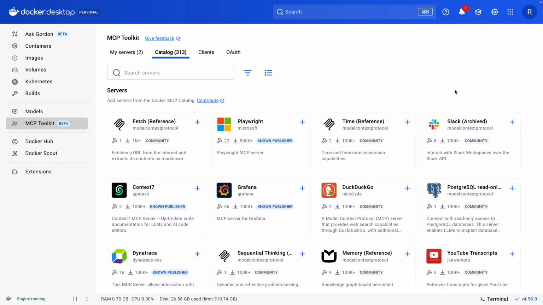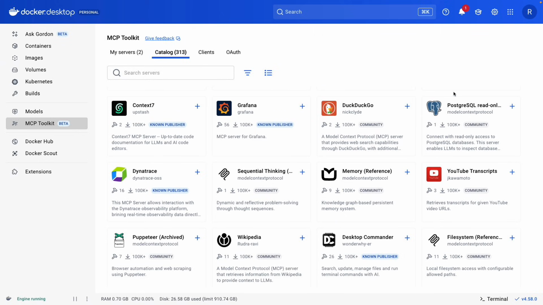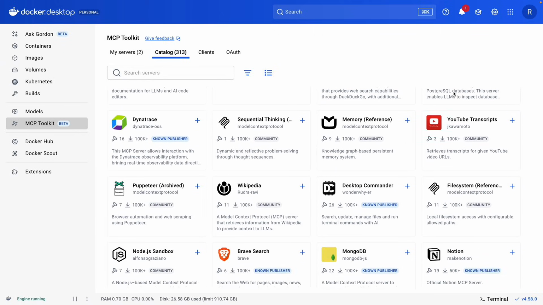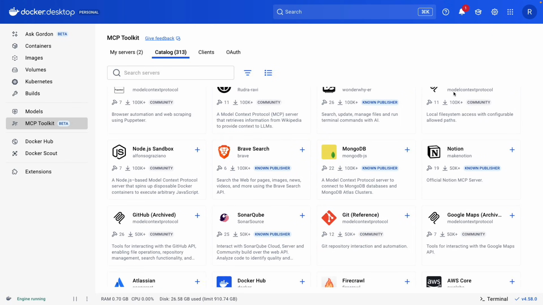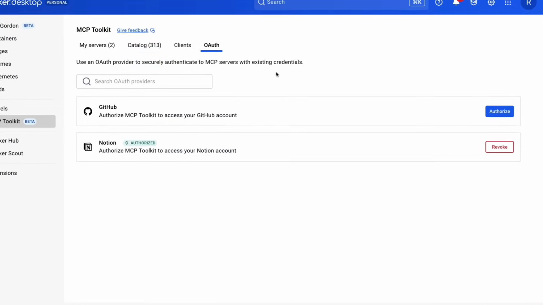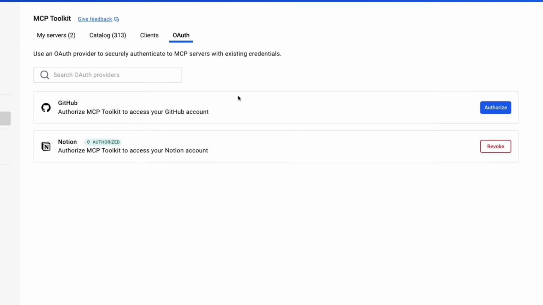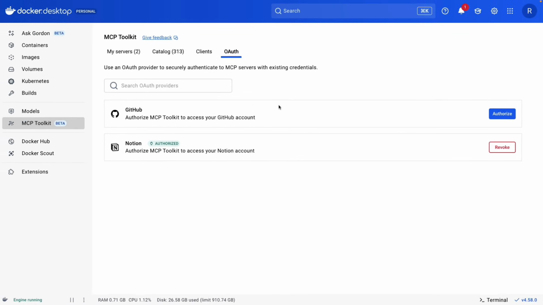This toolkit includes a curated catalog of over 300 MCP servers, including remote servers, so it's easy to find popular options. Setup is simple, no config files to edit, and everything runs in containers. It also has built-in OAuth and secure credential storage, so you can authenticate safely without hard coding secrets.